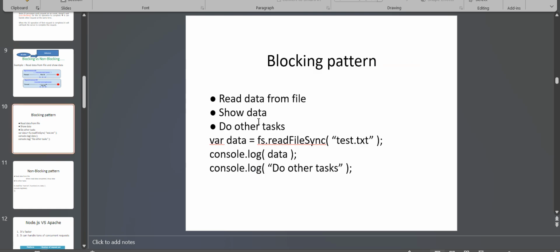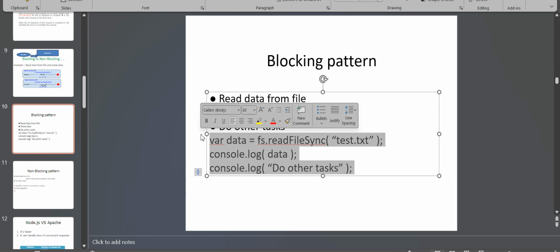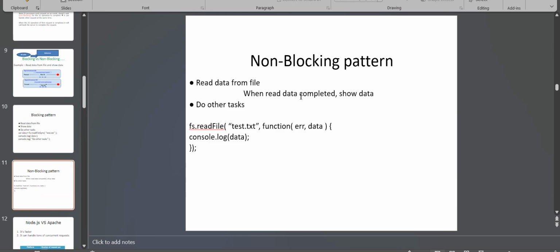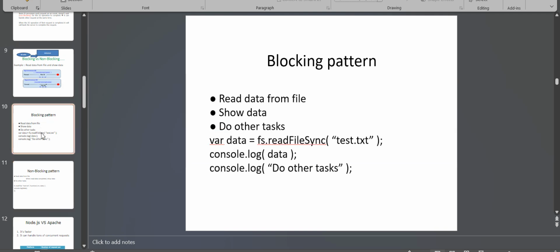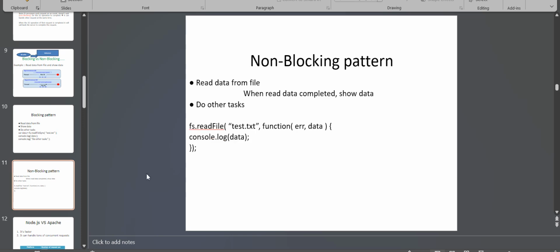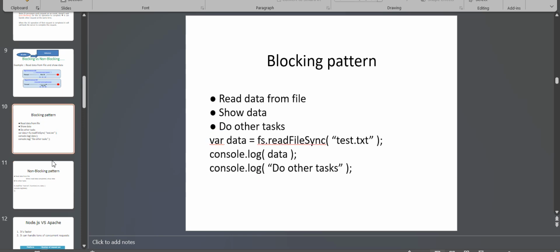Now this is the blocking pattern. How does it work? It reads data from the file, then it shows the data, and suppose this is the example, you can then perform other tasks for the file handling mechanism. In the non-blocking pattern, it reads data from the file, and when the data is complete, it shows the data and performs other tasks. Whereas in the blocking pattern, it shows data and then performs other tasks, while in the non-blocking pattern, it reads the data completely.